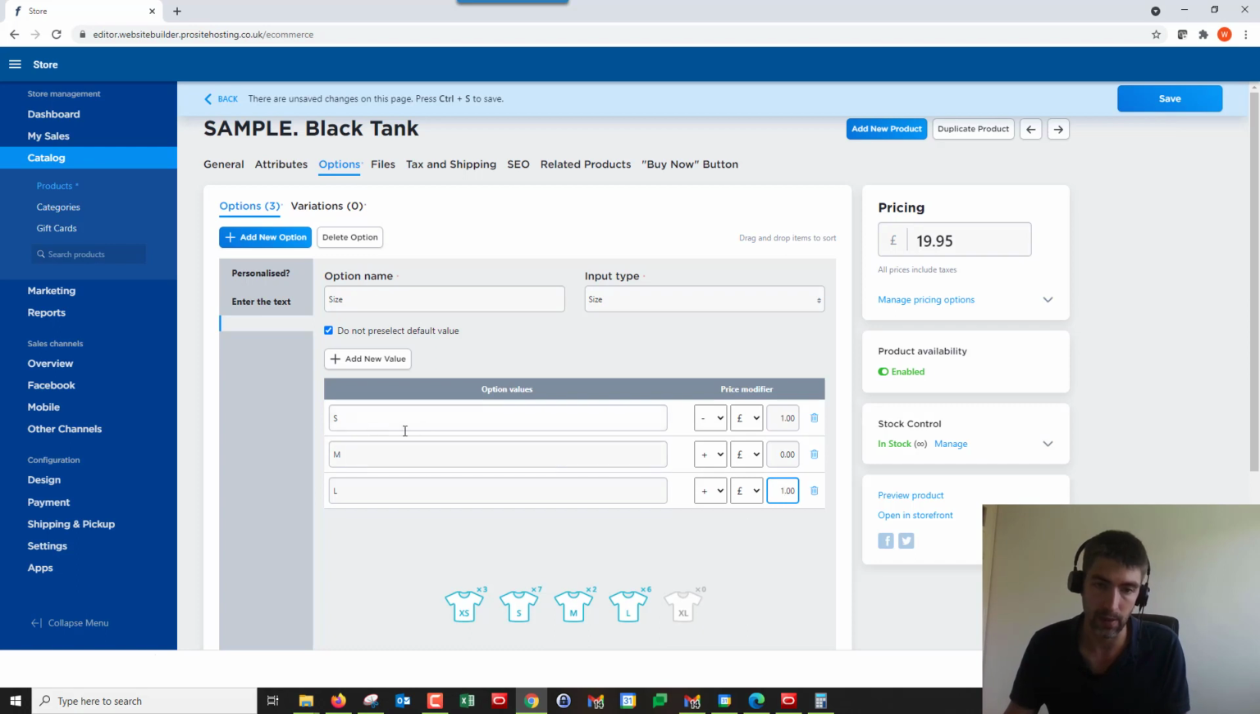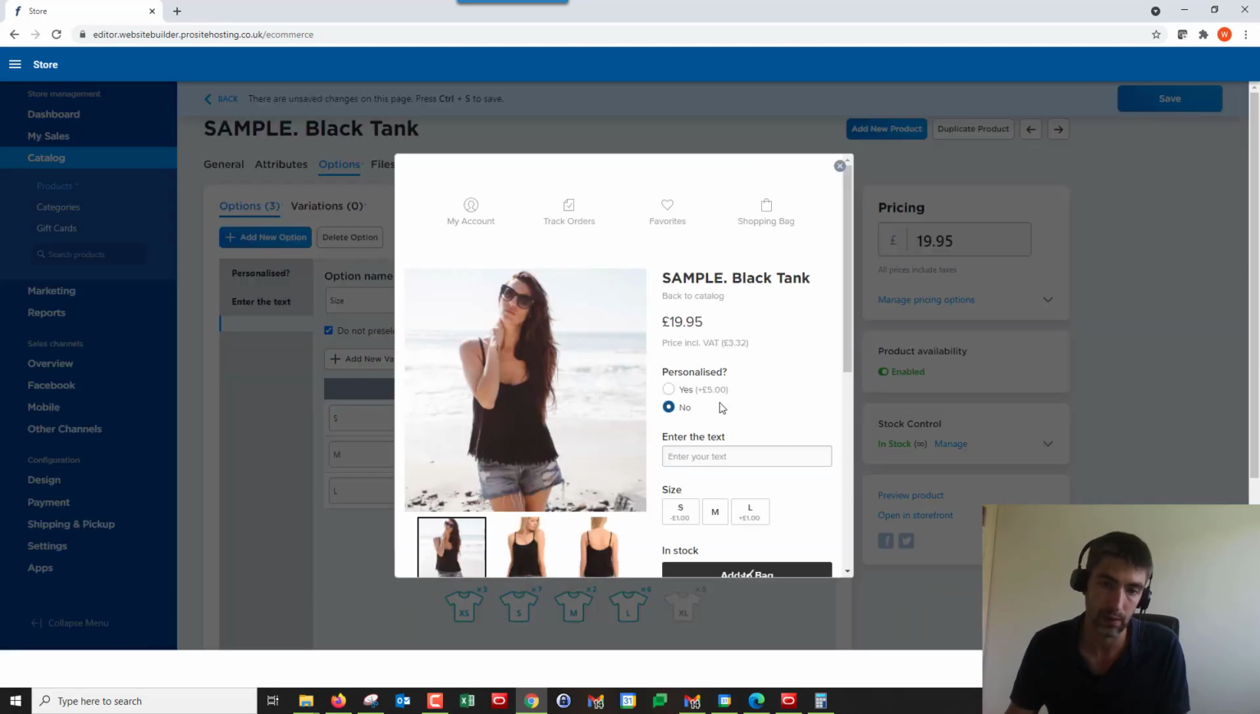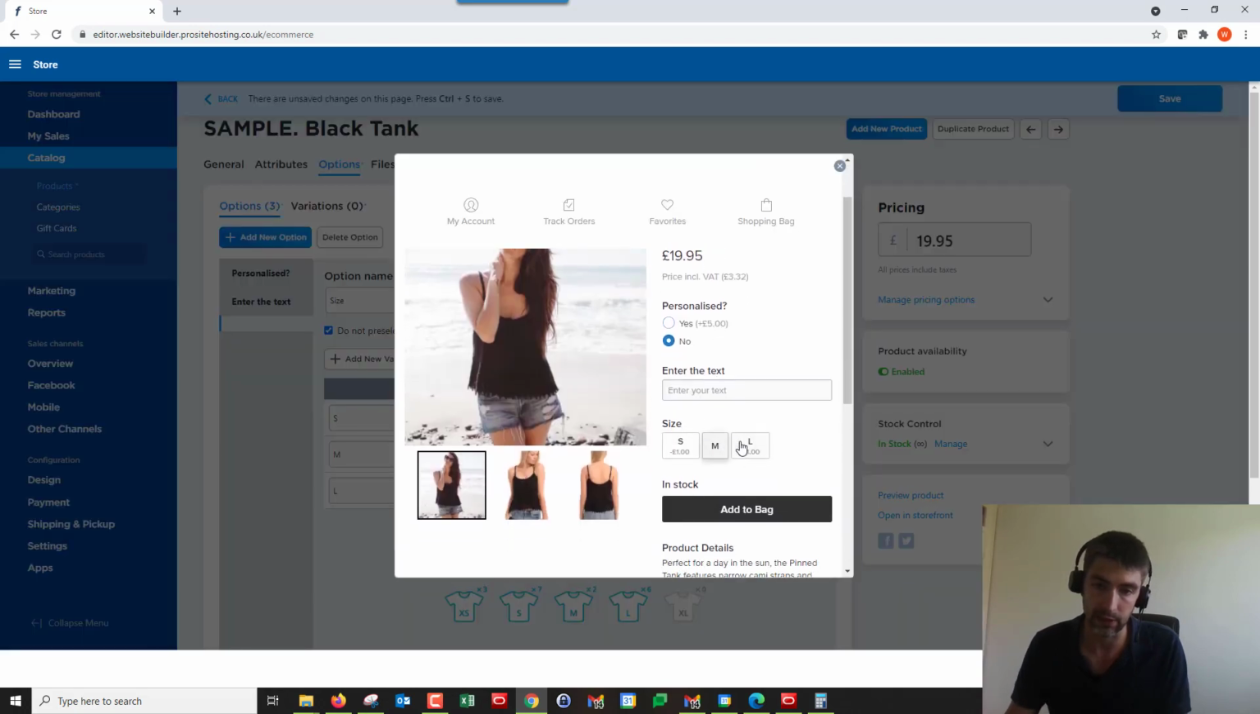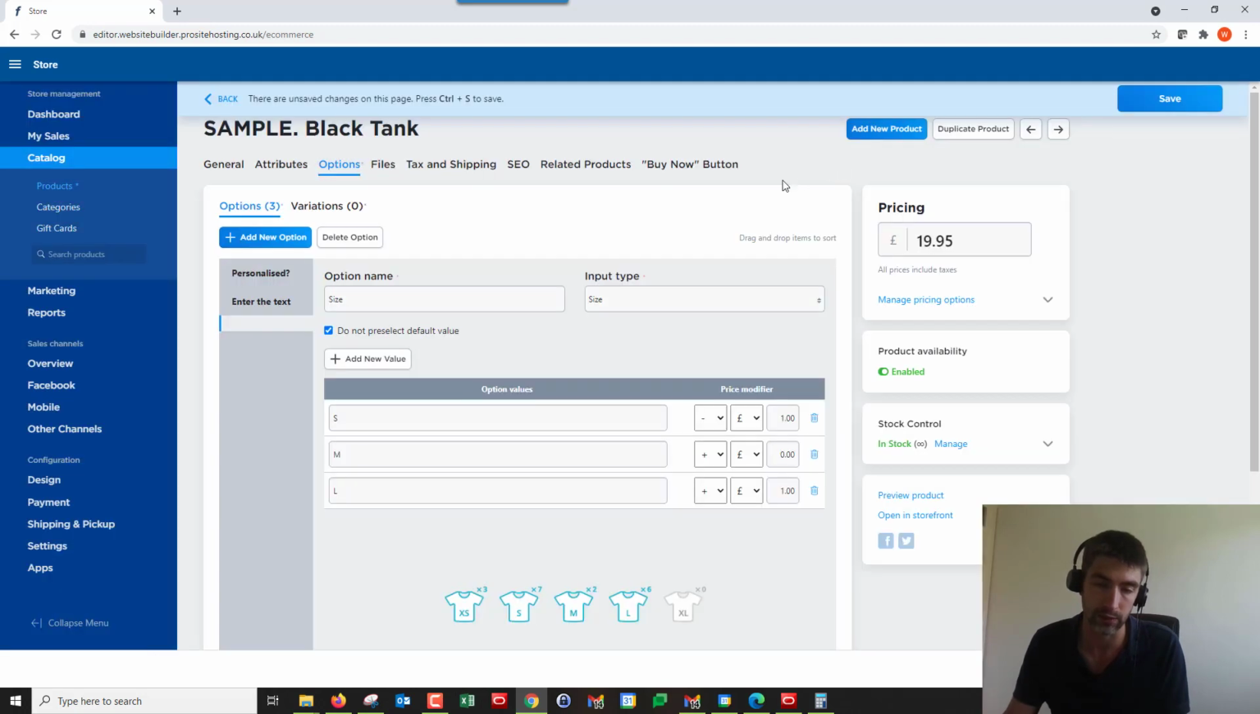So at the moment, medium isn't going to change it at all. Large is going to plus £1 and small is going to minus £1. Again, if we preview that product, then they can choose size and they can see that small takes off £1, large adds £1. So you can see that updates the price straight away, which is really useful.